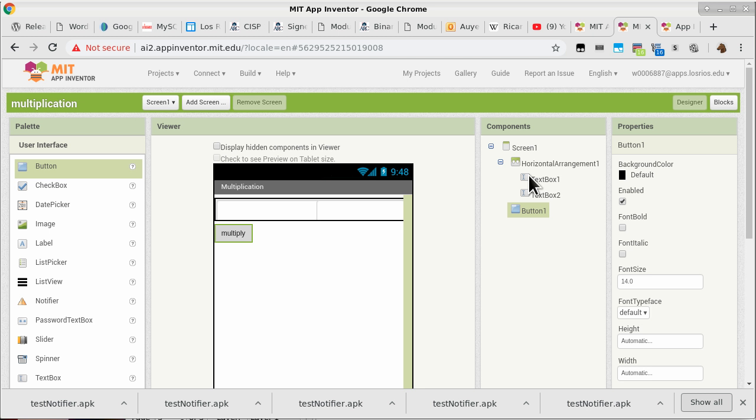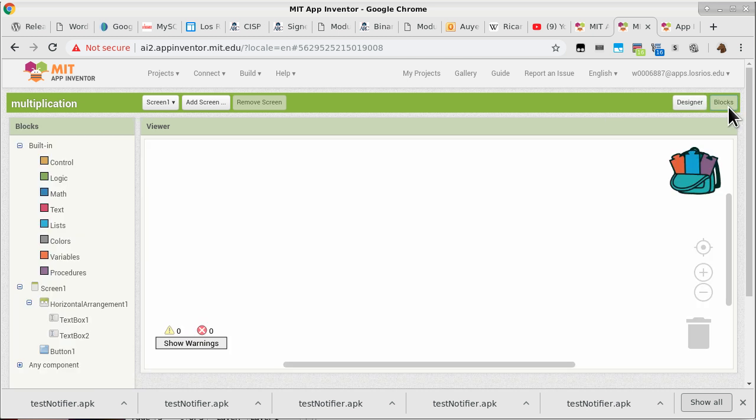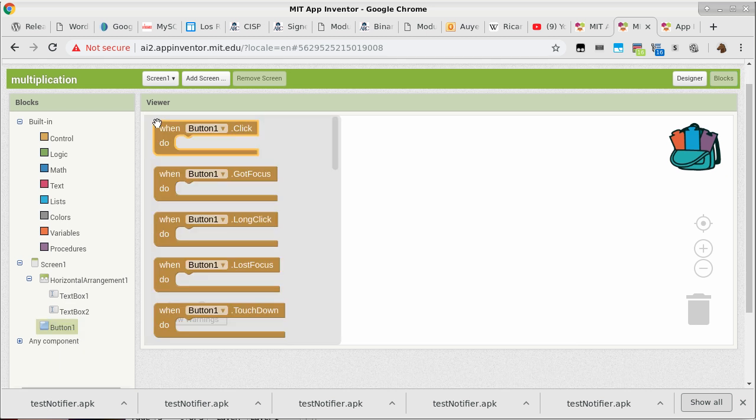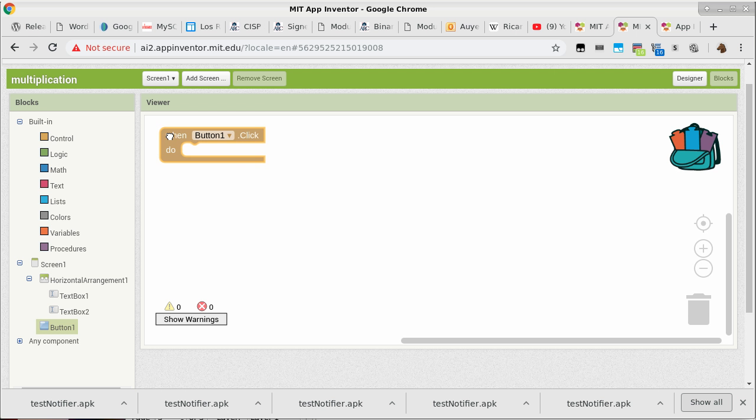Nothing fancy, just that. So we go to blocks. There's only one event that I need to handle, which is the clicking of the button. So here we go. All right. So there are a few things, okay? First of all, I need to get the value of the first text box and then the value of the second text box, and then I need a local variable to keep track of the product, okay? So I need a few local variables.